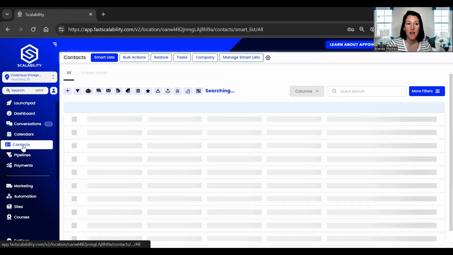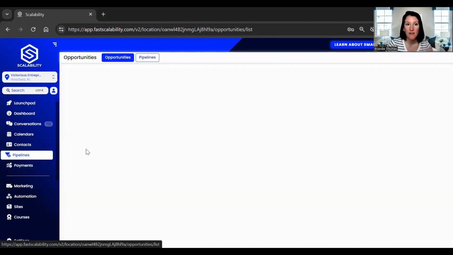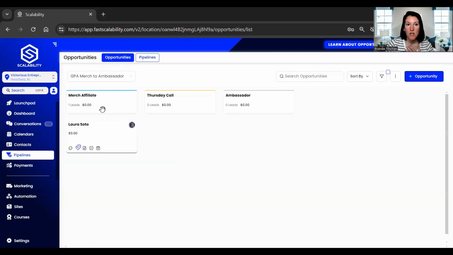Again, here's your contacts. So you can see all of your contacts in one place. You can tag them, manage them, and then you can do pipelines. So here's an example of the opportunity or customer relationship management style that you can use if you want to approach that or use that in your platform.